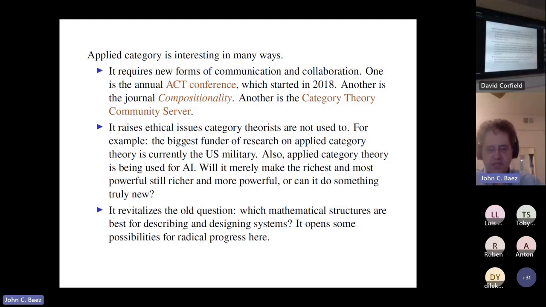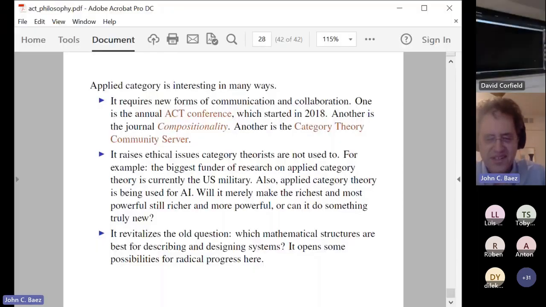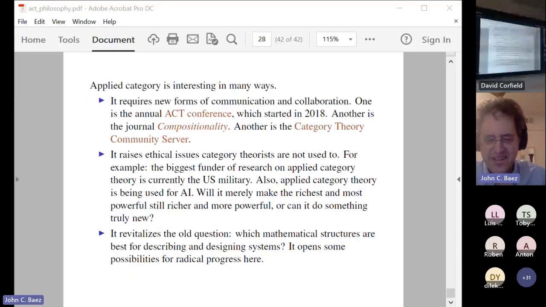And it opens possibilities for some really radical progress, because these are some really brand new ideas that we're talking about here that may let us organize systems in new ways. So I think there's a lot to think about here, and I hope some people here give it a try.